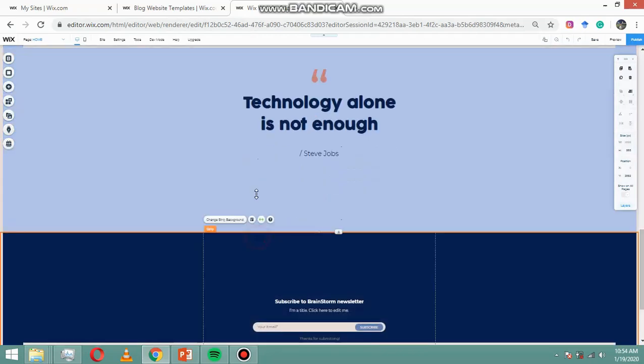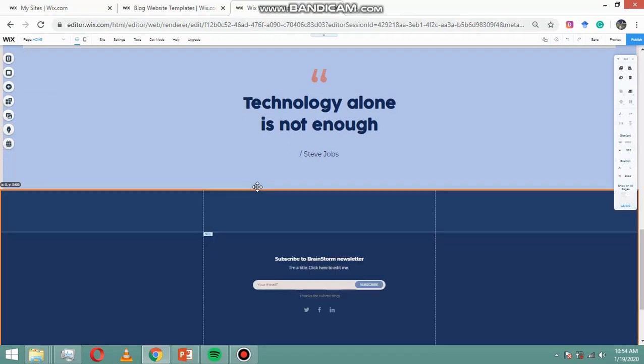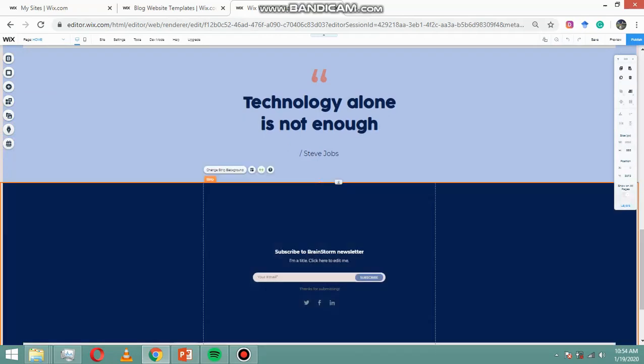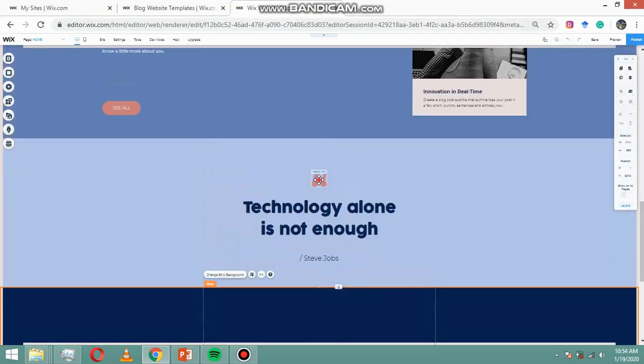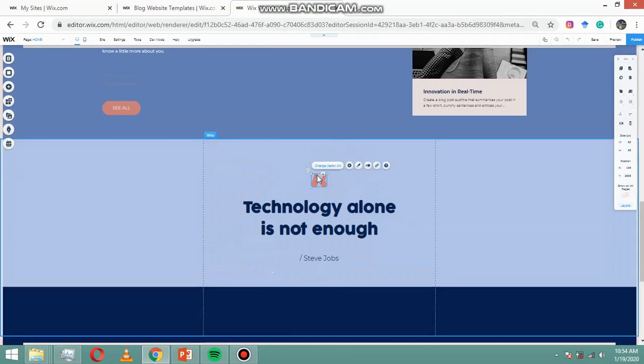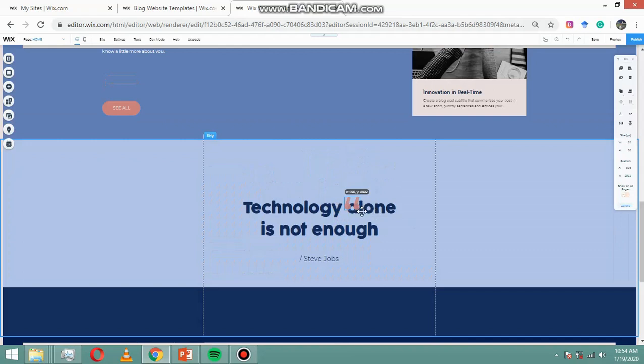So later on I'll be editing the footer, but for now I'm just going to make it quite bigger. So I'm just going to edit the position of the quotation mark, or maybe not. I'm fine with that. I don't want to delete it. I'm too lazy to delete it.